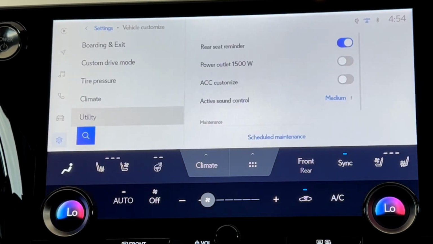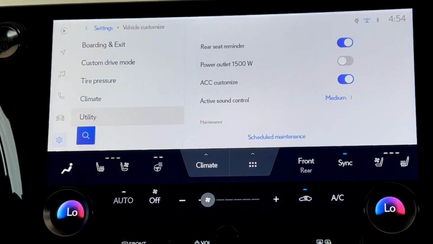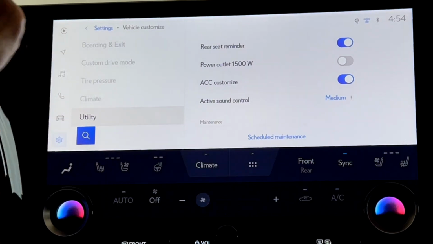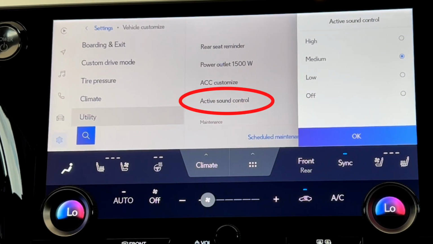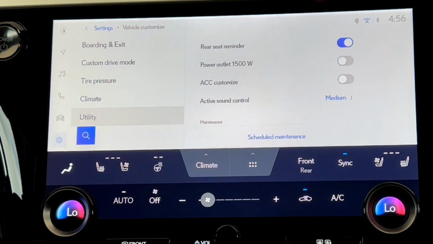When ACC Customize is set to on, that means we're requiring the vehicle to be on to operate our accessories. So if we turn the vehicle off, everything turns off right away. We also have an additional place to customize active sound control: high, medium, low, or off. Click OK to close. There are some noise canceling components to active sound control, so keep that in mind if you choose to turn that feature off.